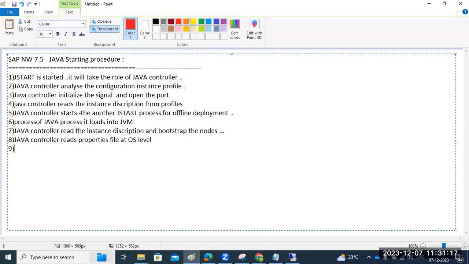Once it reads the properties files, then Java will be started. So this will happen inside of the system here. That's why you will get confused here about what will exactly happen. So just ignore all those things, it's not required, because there is some confusion here.